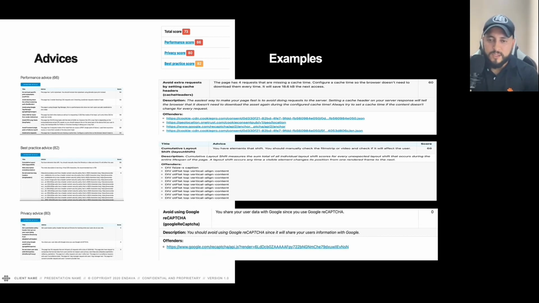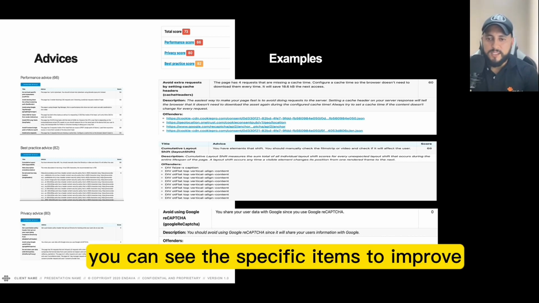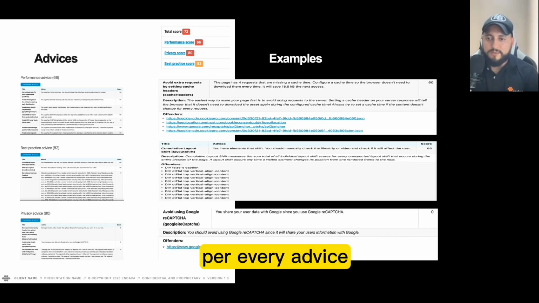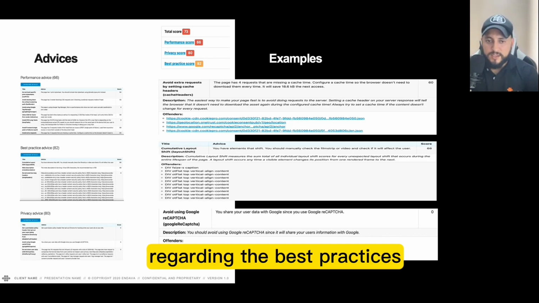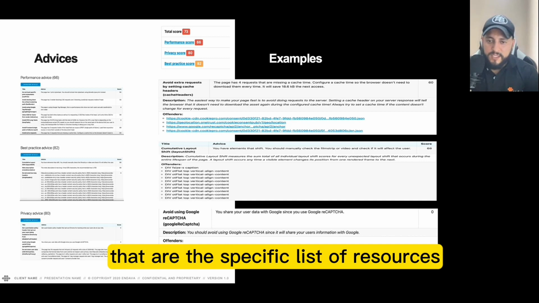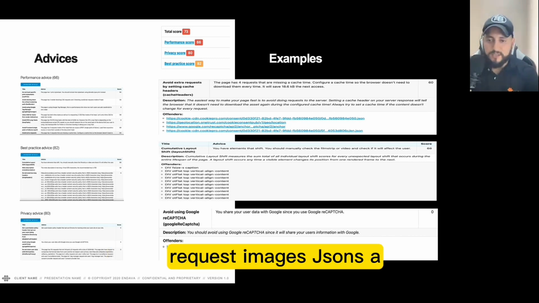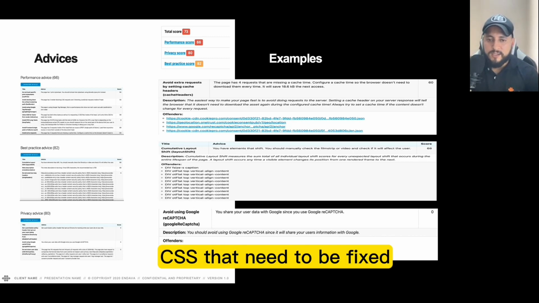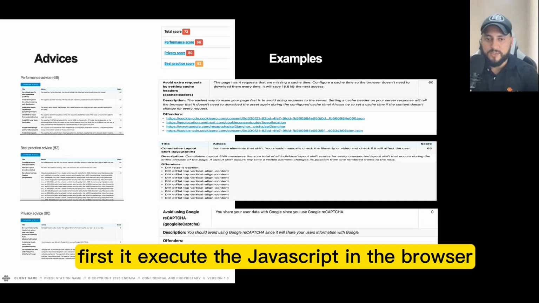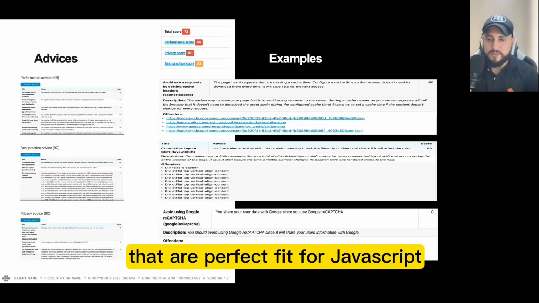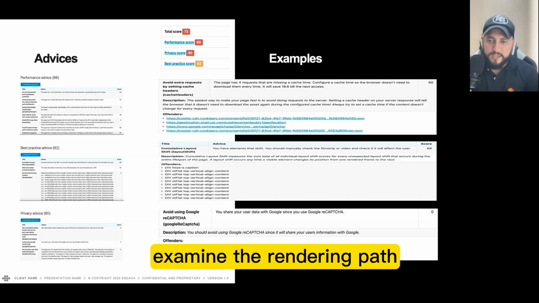So you have here the list of advice with their score, title, and description. And if you show all the details, clicking that blue button, you can see the specific items to improve for every advice. So you now have the problem, the description of the problem regarding the best practices, and the offenders, which are the specific list of resources, requests, images, JSON, CSS that need to be fixed. So the coach analyzes the page in 2 steps. First, it executes the JavaScript in the browser to do the checks that are a perfect fit for JavaScript.